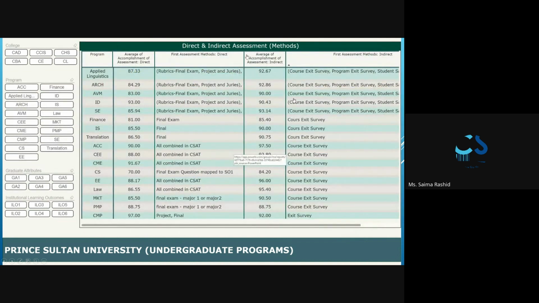And this is mostly a descriptive tab, which gives us insight into the methods each program has. But again, it's an input from the program. This is the information they have provided us on how they are assessing the learning outcomes, the direct and indirect methods. These are the indirect methods, these are the direct methods, and we can further check each of these for individual colleges and programs and by graduate attributes also.